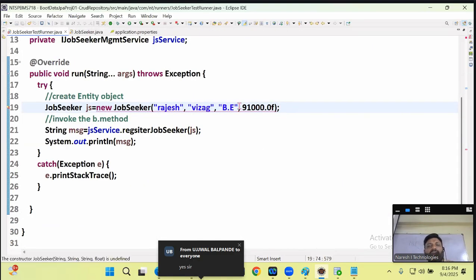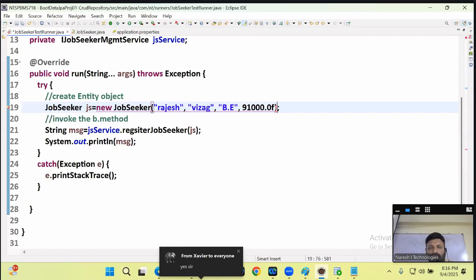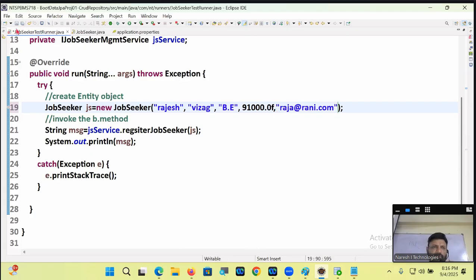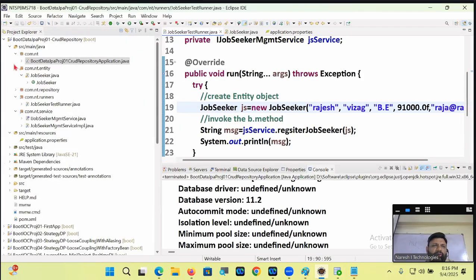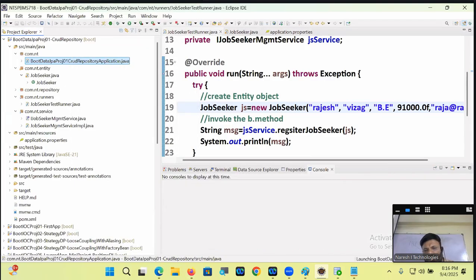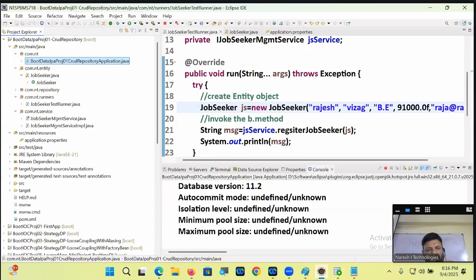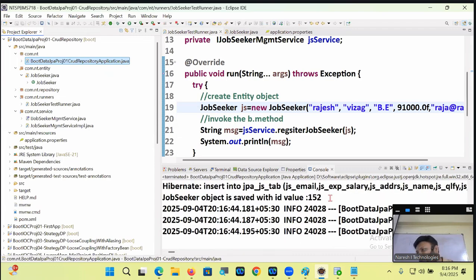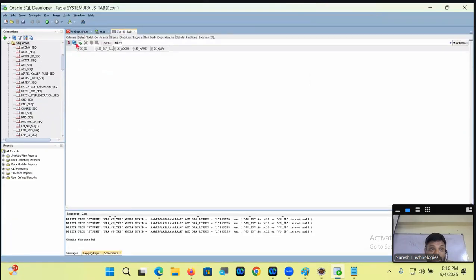Tell me. So one more extra property came, boss. Here I will put raja@rani.com. Run as Java application. 150 has come or not there? But new column is updated or not updated. Say refresh. Email is updated or not.